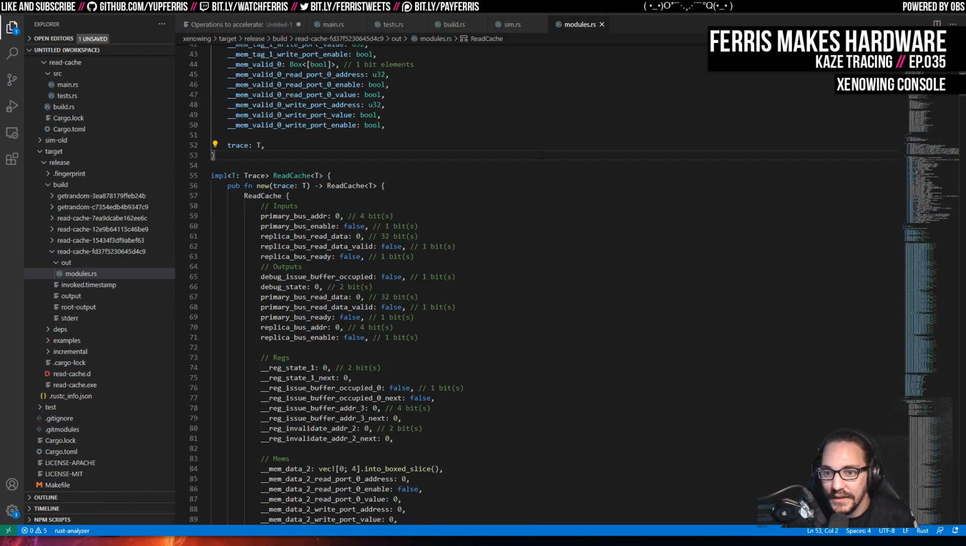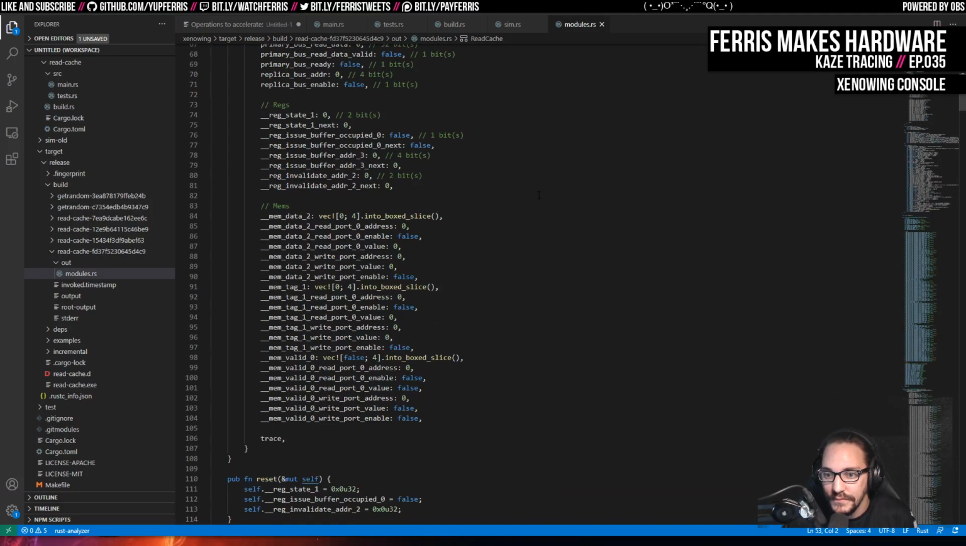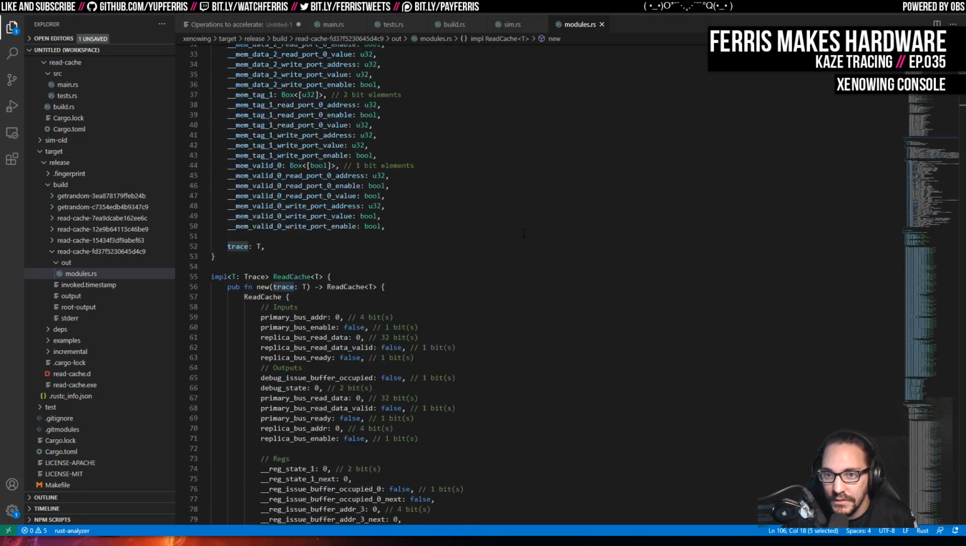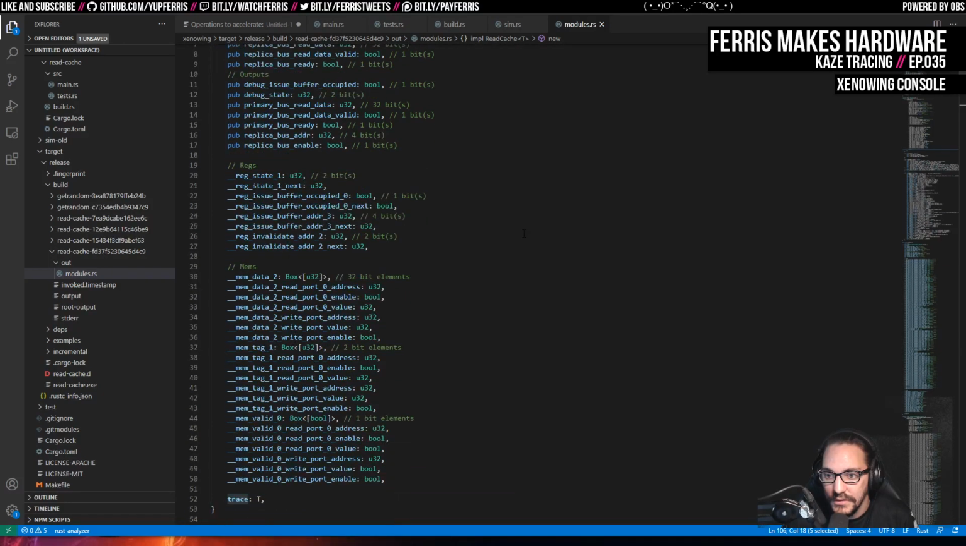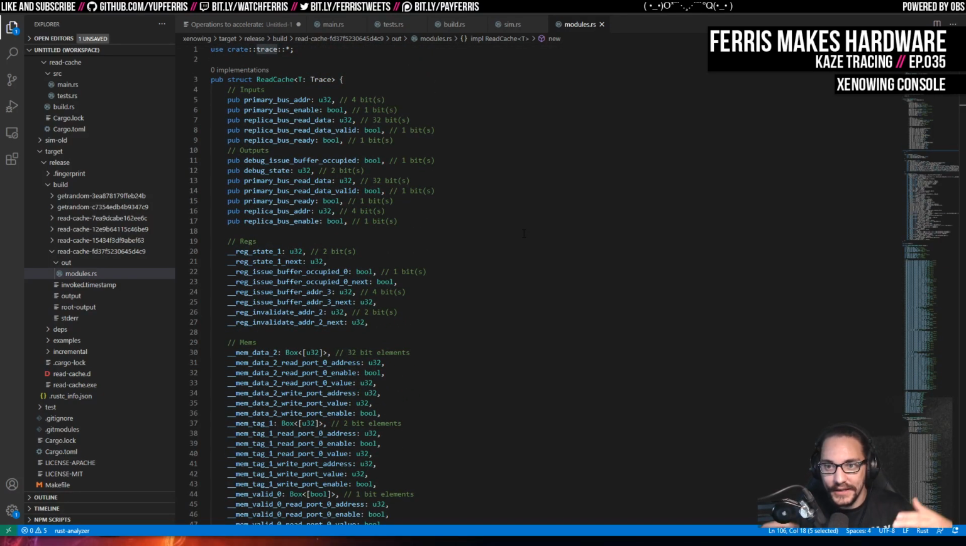It's possible that you might be making a library that uses Kaze to generate a particular kind of module, and then a user of that API would like to know. I'm not actually sure, but yeah.